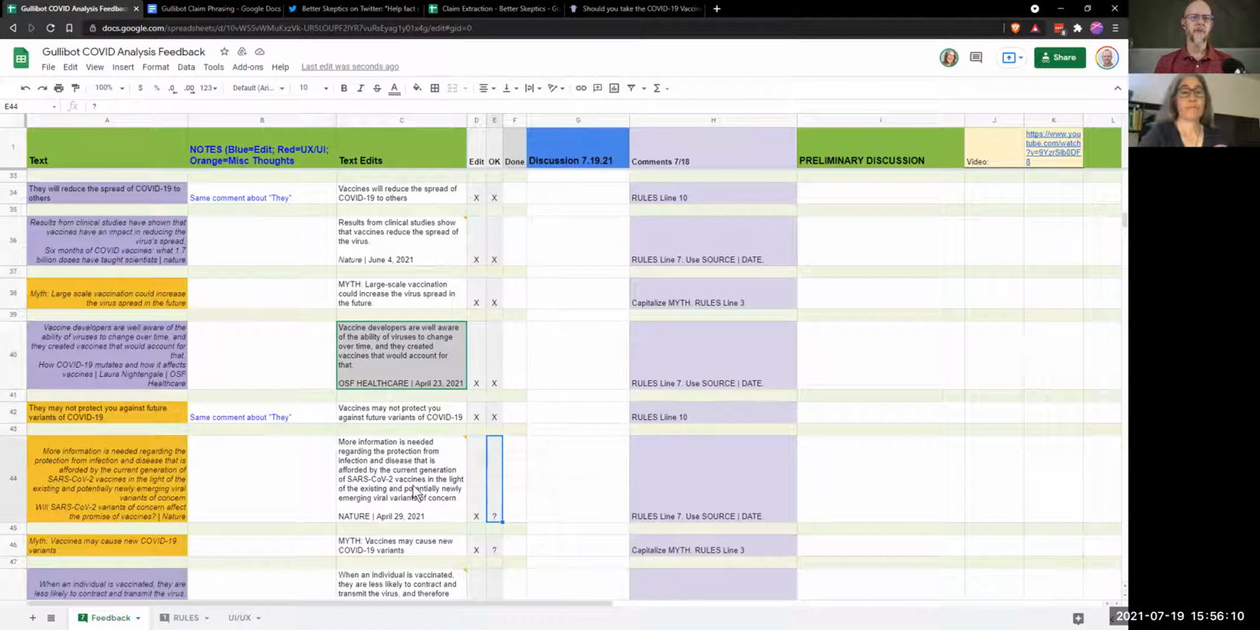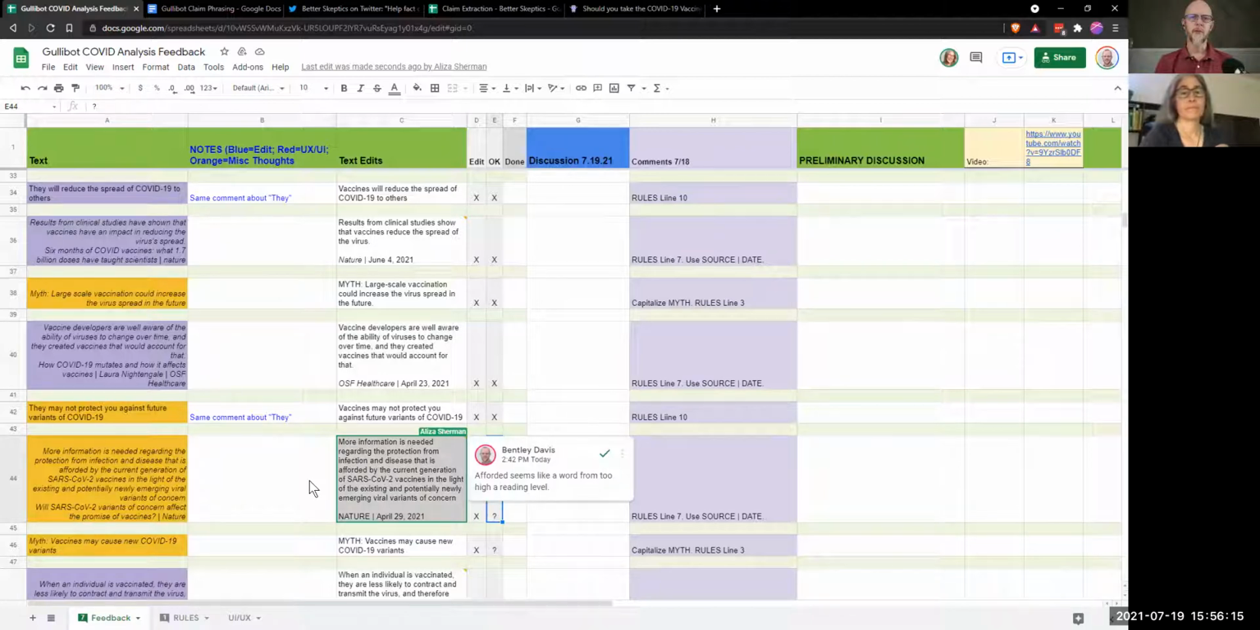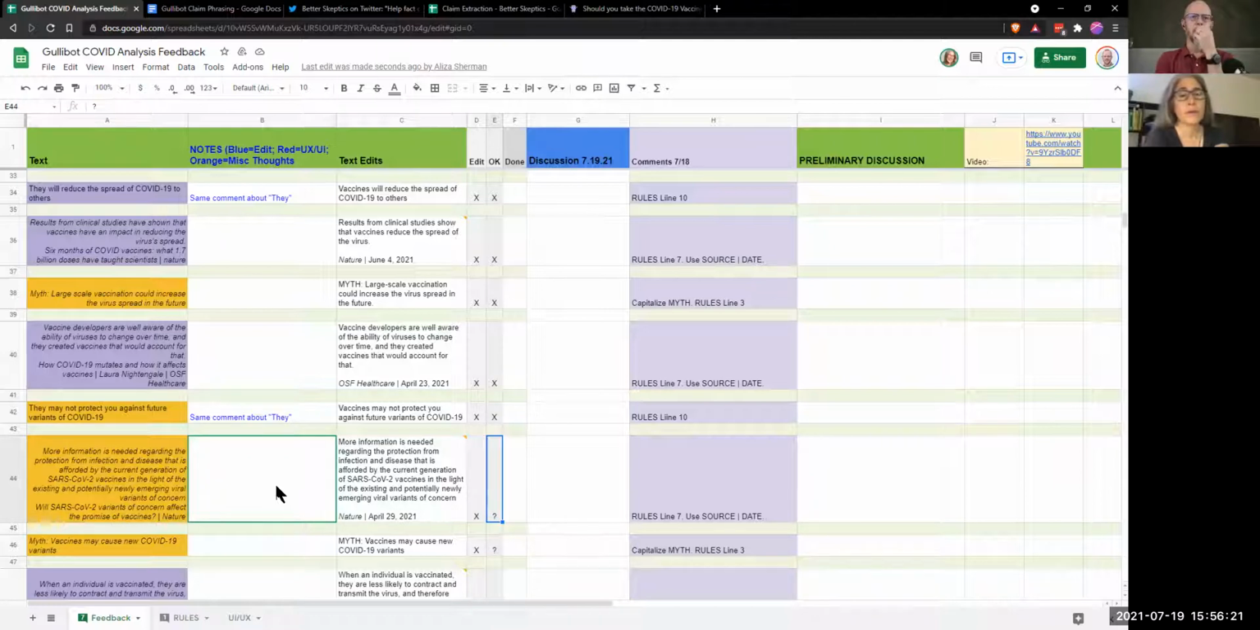So the next one was 44. I just thought the word "afforded" was a bit too high of a reading level. Okay, more information is needed regarding the protection from infection and disease that is afforded by the current generation. That was in the original language. I wouldn't even mind rewriting this whole thing, because I think it is a quote.